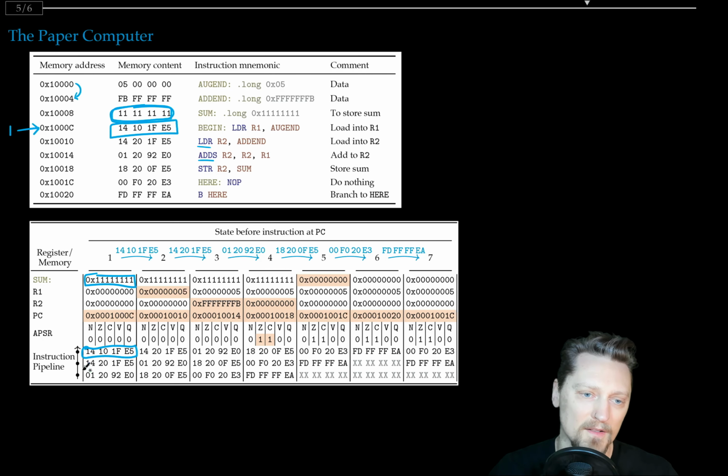So what's next in our instruction pipeline is this instruction, which is the load to R1. We execute this instruction, which is given here, and the machine code for it is given here. That instruction takes us from state 1 to state 2.